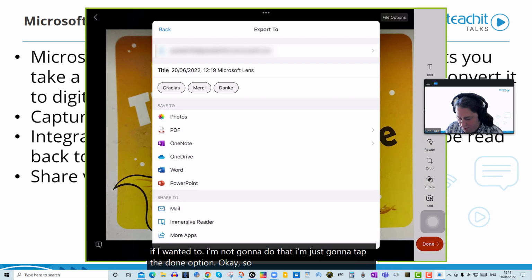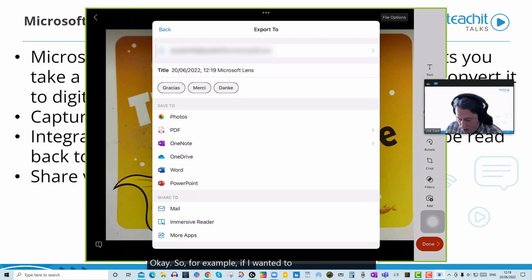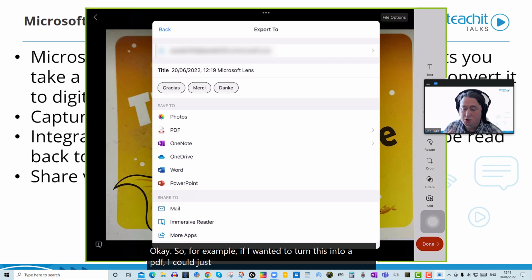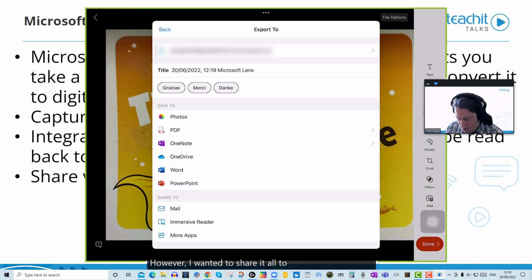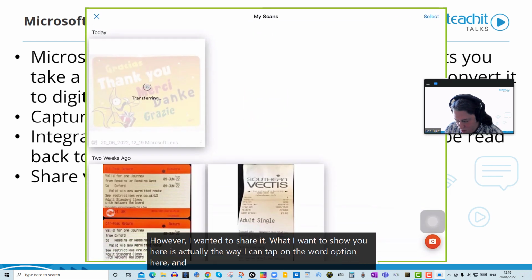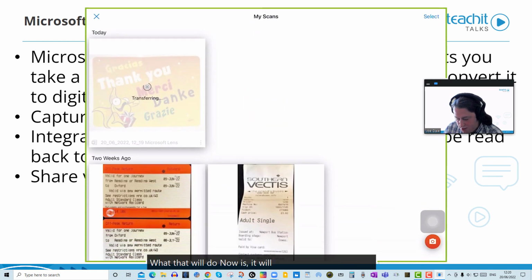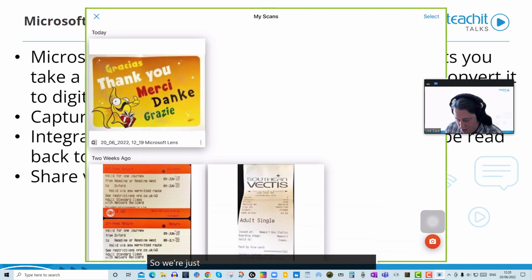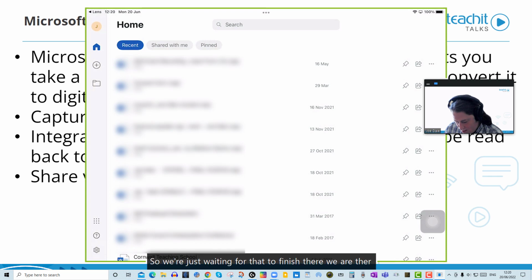Okay, so for example, if I wanted to turn this into a PDF, I could just tap on the PDF option and then share that however I wanted to share it. But what I wanted to show you here is actually the way I can tap on the Word option here, and what that will do now is turn my scan into a Word document. So we're just waiting for that to finish. There we are, there it is. This has now come up here.